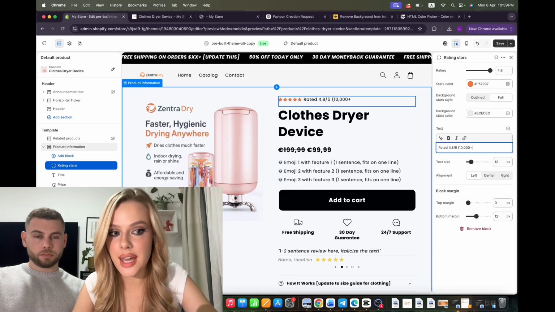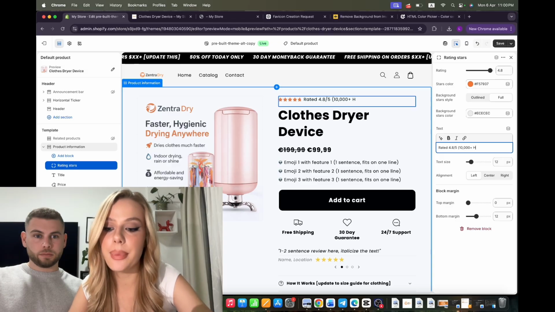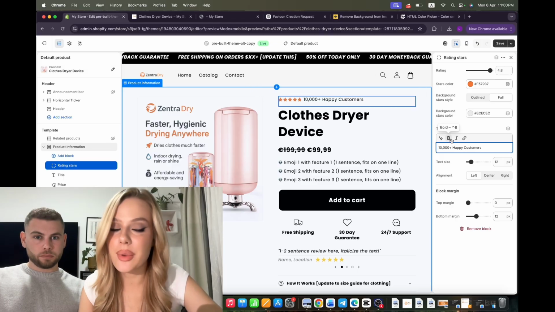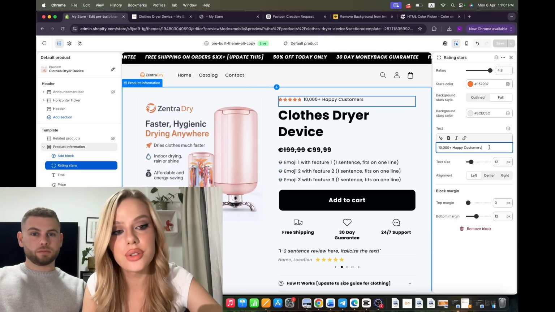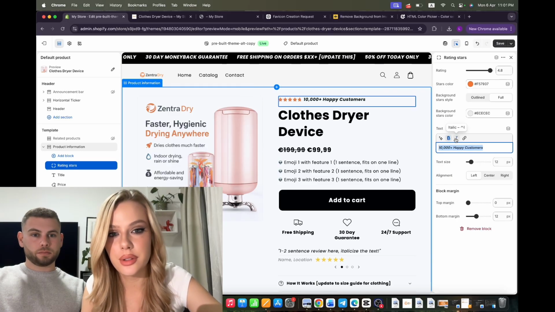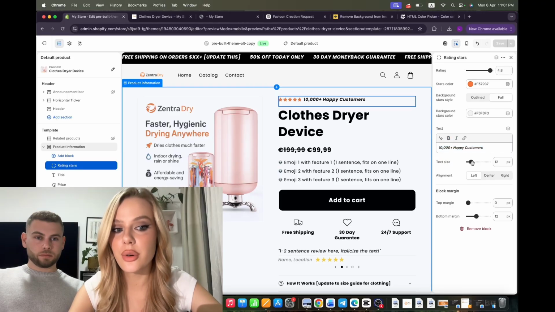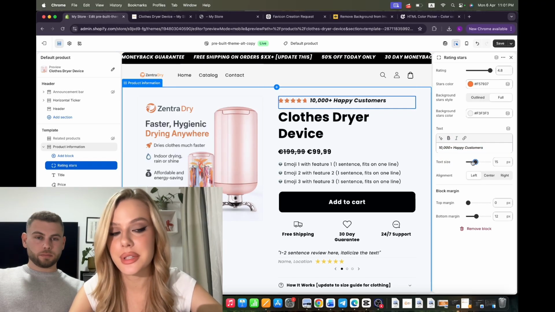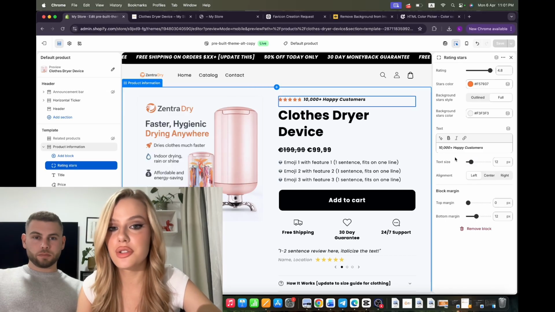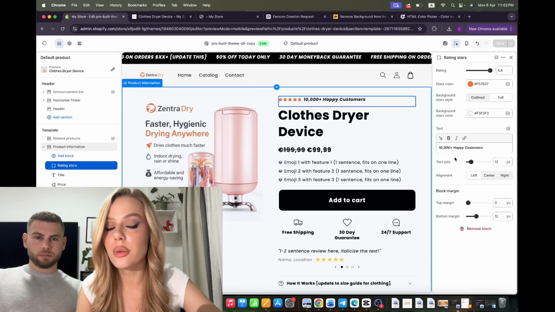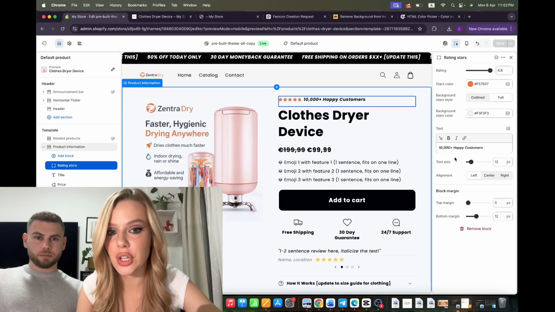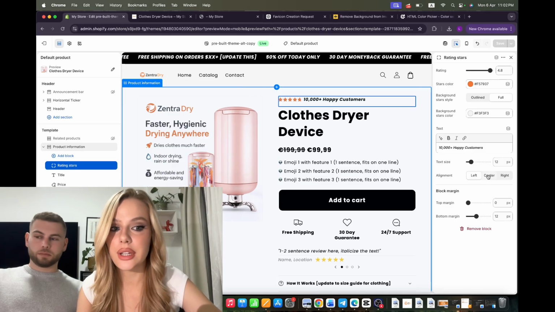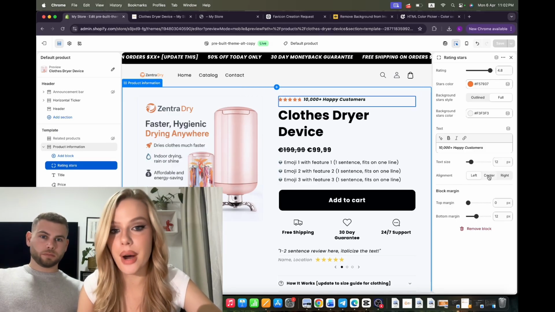Let's say we type 10,000 plus happy customers. We're happy with this. I can also make it bold or italics from the option here. So I have to select it, and this is bold, this is italics. Wow. We can also adjust the text size here. We can make it bigger, but I like to keep it smaller. Remember, we don't want too many distractions for the customer. I always like to have my title slightly bigger and the rest of the features smaller. We can also play with alignments and margins.